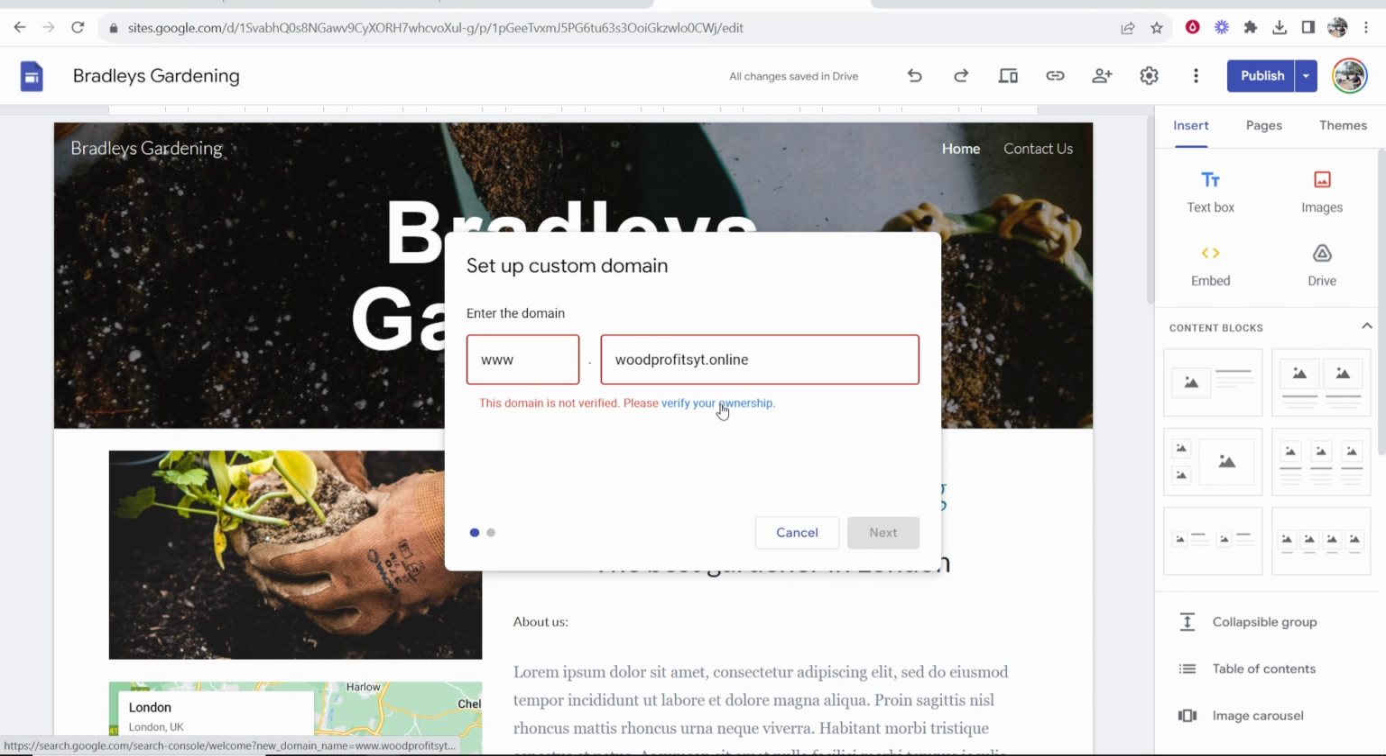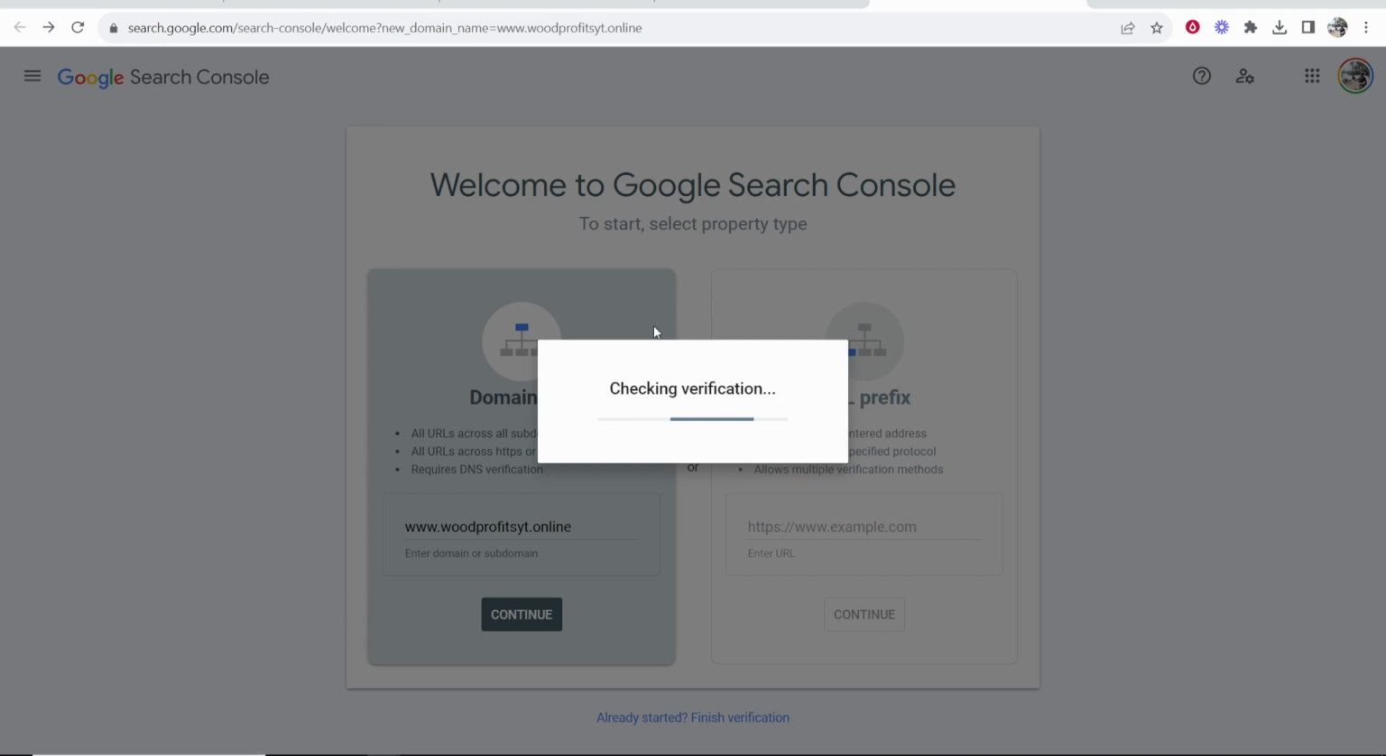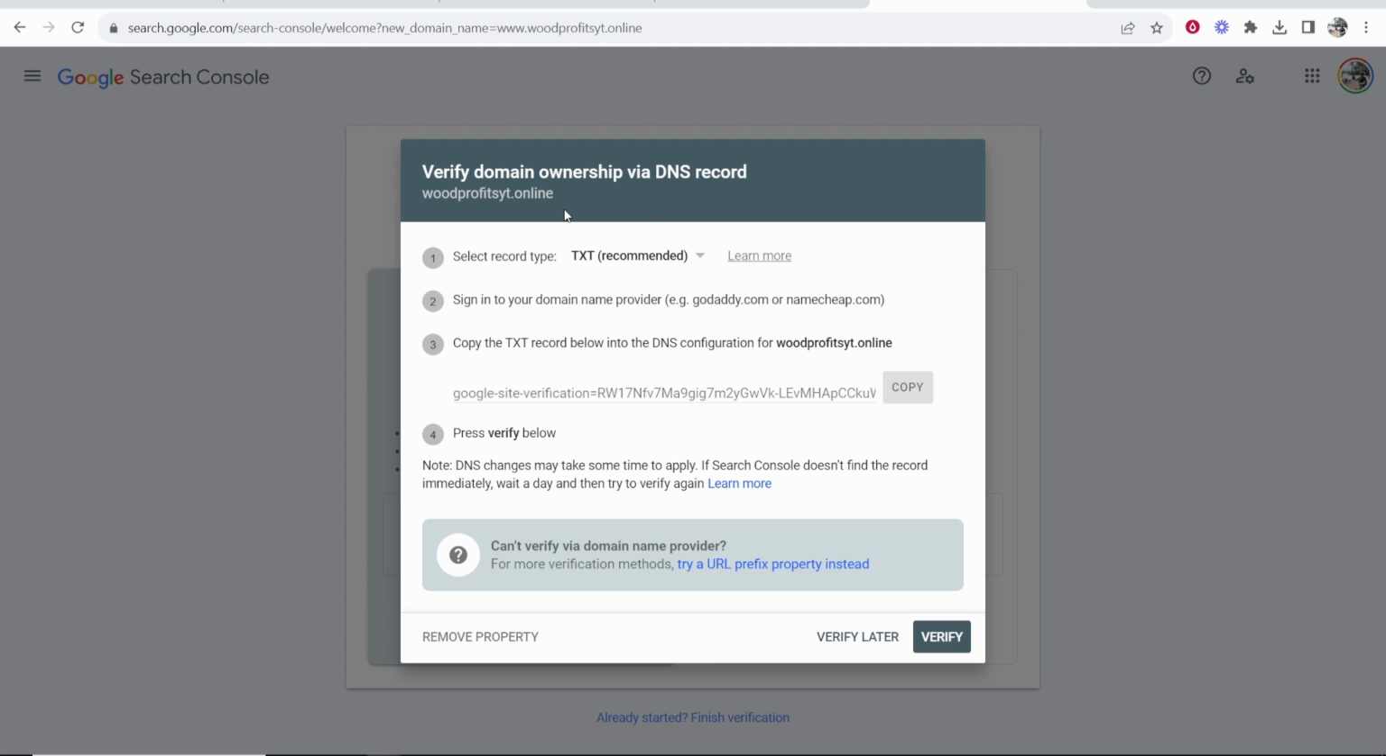Now we need to click on verify your ownership, and it's going to redirect you to this window. Just make sure your domain is correct here, then click continue. Once you've done that, it's then going to give you some instructions where we need to verify that we own that domain. So we need to add a TXT record to this domain.